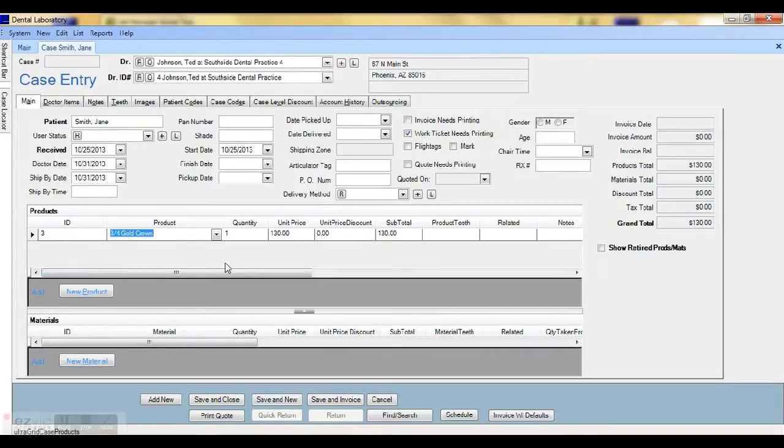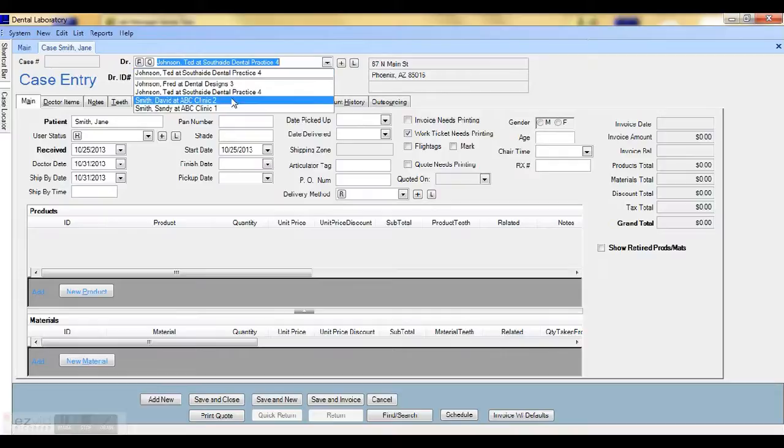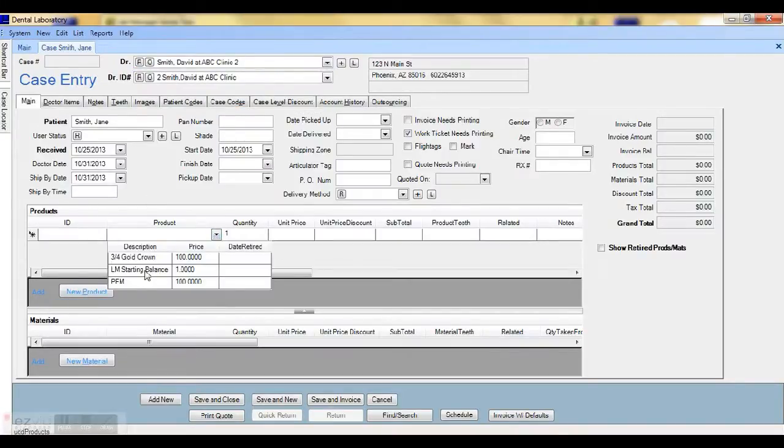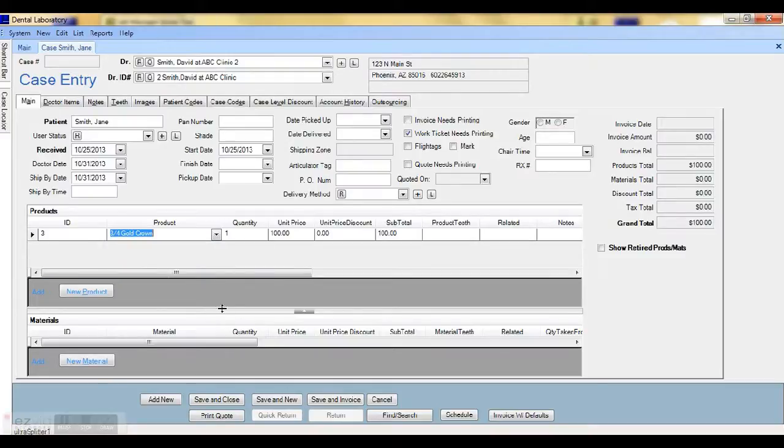If we decided to take this product off and change this to a different doctor, you would see that this one is $100 instead of $130, and that would be because we've set up different prices for different doctors. Now, you can also add materials.